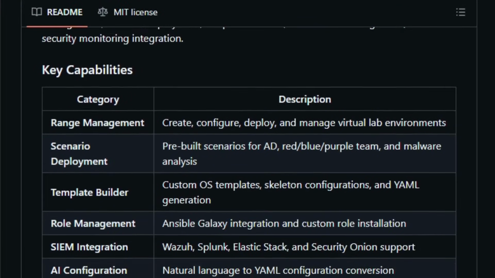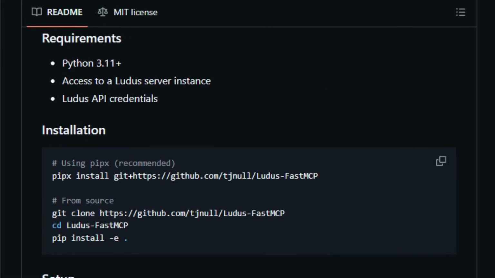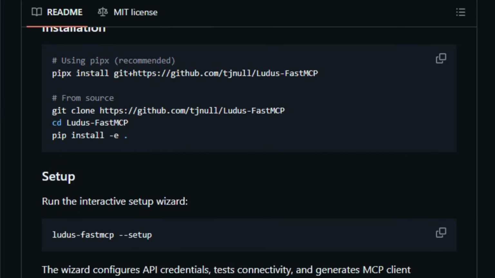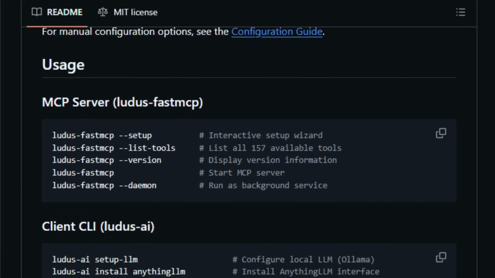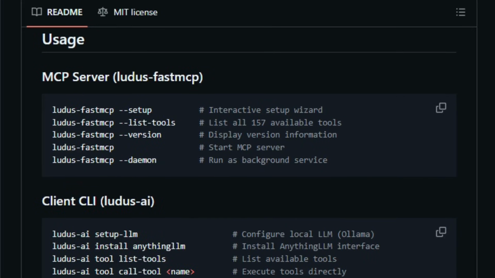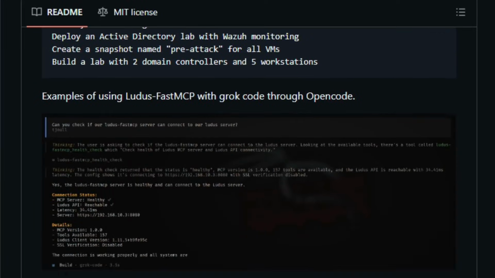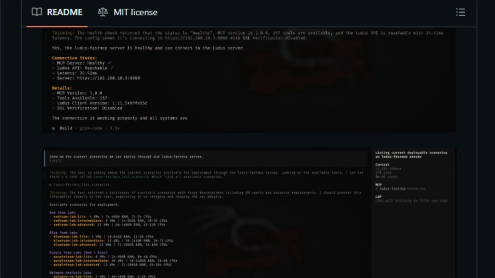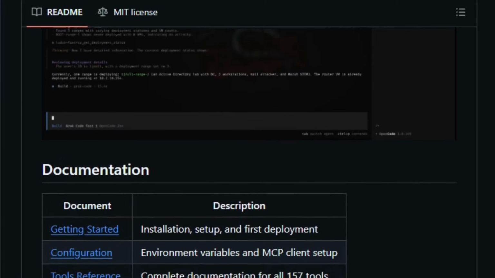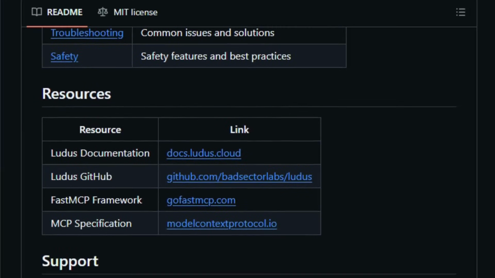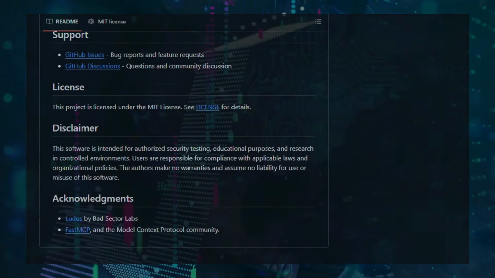Built in Python and exposing 157 tools across 15 modules, it can control range lifecycle tasks like creating labs, deploying scenarios, building OS templates, managing Ansible roles, and integrating with SIEM stacks such as Wazuh or Splunk using conversational commands. It works with MCP-compatible clients like Claude Desktop, VS Code, or AnythingLLM, turning your range infrastructure into an interactive, AI-accessible workspace. Designed for cybersecurity professionals and educators who want to automate complex labs and workflows, it simplifies big setups into clear prompts. Try it today and watch your environment automation shift instantly.